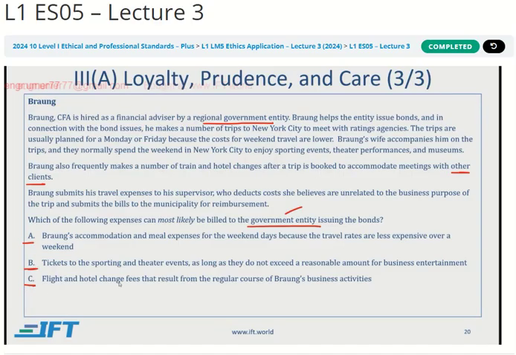C. Flight and hotel change fees that result from the regular course of Brong's business activities. Now, these changes happen because of meetings with other clients. Therefore, it would not be appropriate to charge the government entity. And therefore, the best option is A. Brong's accommodation and meal expenses for the weekend days because the travel rates are less expensive over a weekend. Now, since he is traveling over the weekend to reduce the airfare, obviously he will then need to stay in a hotel and pay for meals, so that being charged to the client is reasonable.